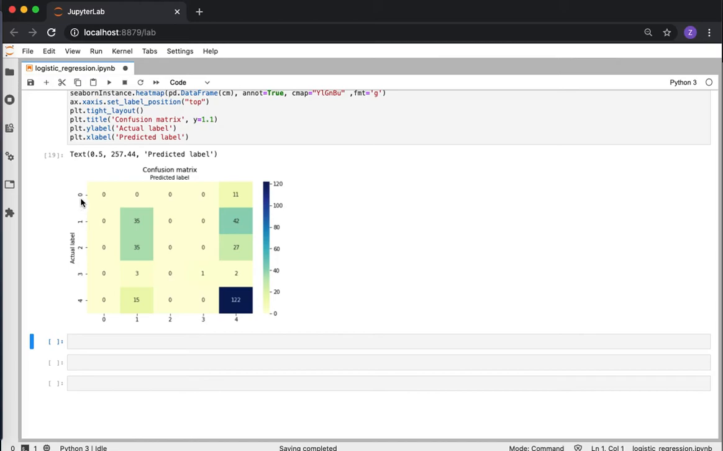So for instance, from class 0 we have 11 data points. From class 1 in the testing data set we have 35 plus 42, which is 77 data points. In class 2 we have 32 and 27 testing data points, so this is 62. We have 62 data points from class 2. From class 3 we have 6 data points. From class 4 we have 122 plus 15, so 137 data points. As you see in here, class 4 is huge because the data set is imbalanced.